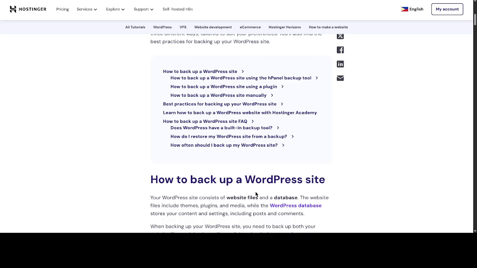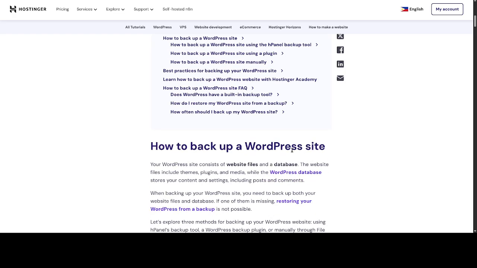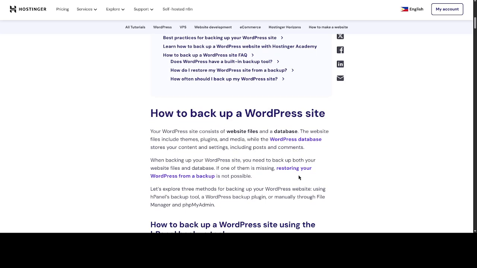Next, you'll want to navigate to the Backups section. This can usually be found on the main dashboard, often under the Files section. But if you're having trouble locating it, take a moment to use the search function at the top of the page. Typing in Backups should lead you directly to where you need to be.